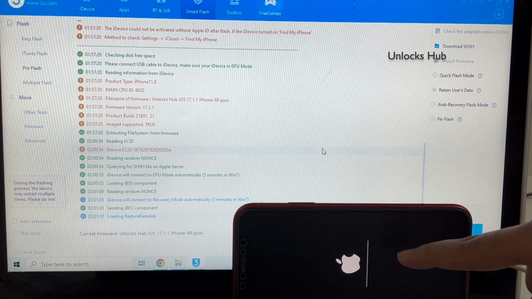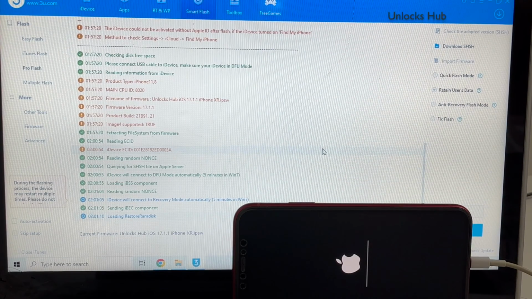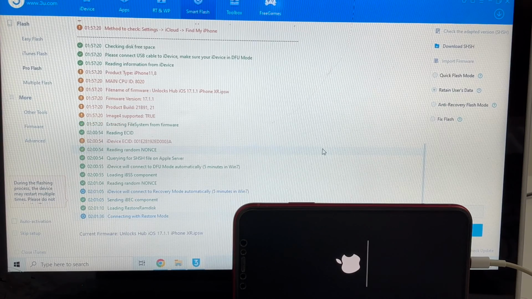And you can now see the installation started on the phone. Just wait for it to complete. Do not unplug your phone at any point of time.